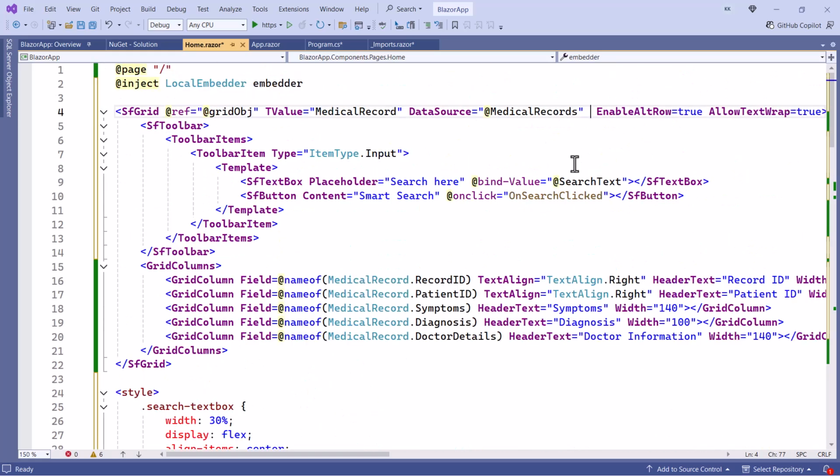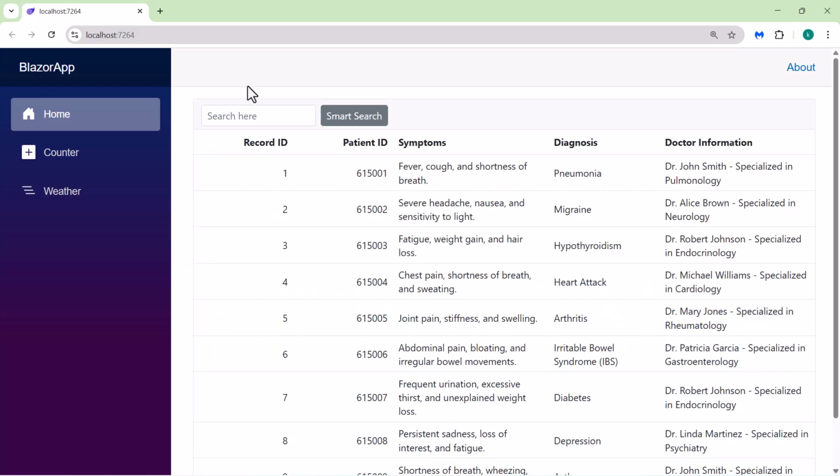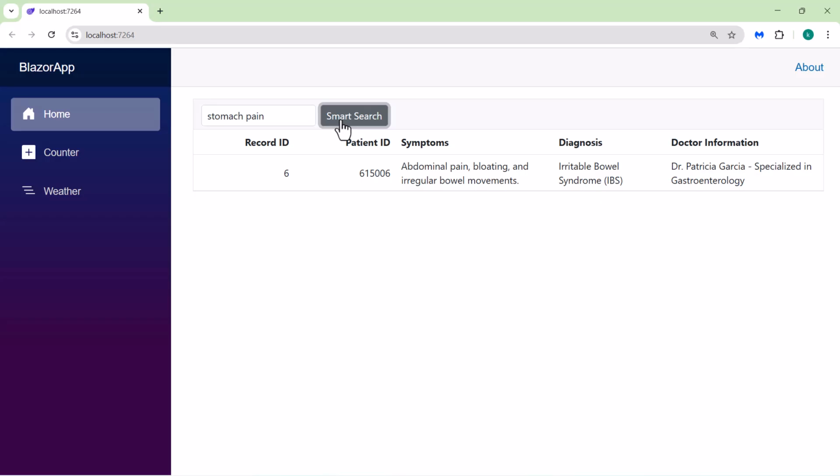Then, I set the grid component's query property to this newly created query so that the data grid displays the filtered records. Finally, I run the application. In the output, you can see the data grid component with the semantic search feature enabled. For example, if I type stomach pain and click Smart Search, the grid will show all records related to issues in the stomach even if the word stomach does not appear precisely in the data.